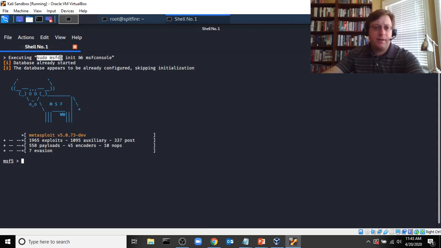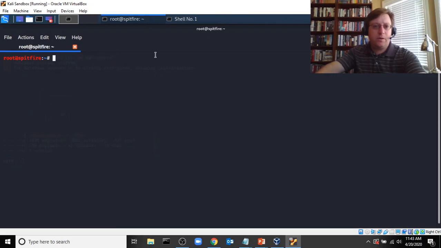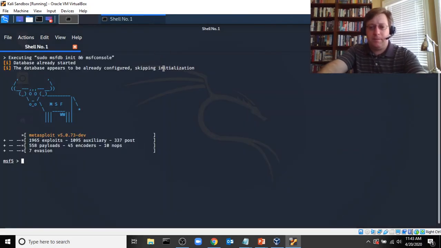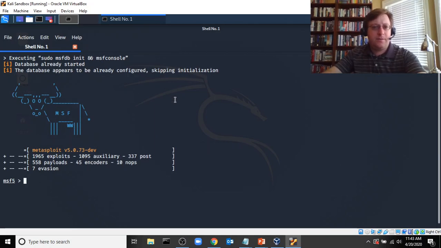Now, this is something that it does every time, but it doesn't really need to. After that's been done once on the system, we don't really need to worry about it. I'm going to make this a little bigger and make it easier for you guys to see here. And now we're at something that looks like a command prompt.